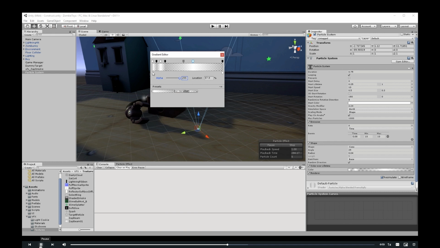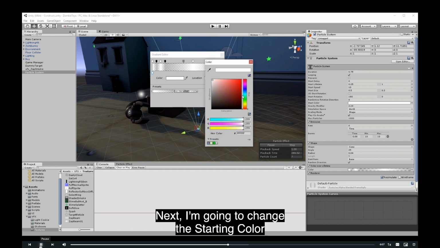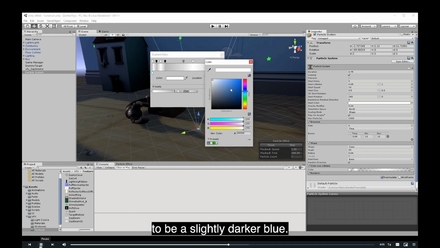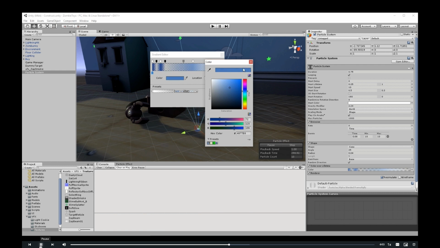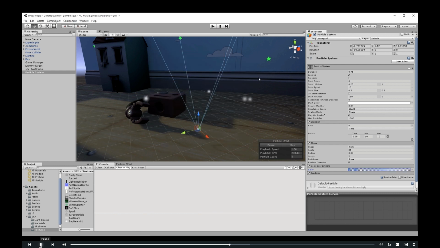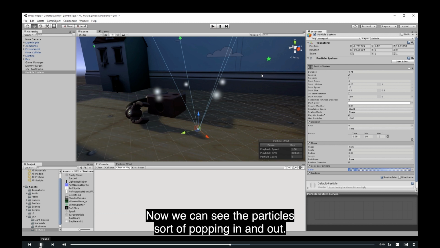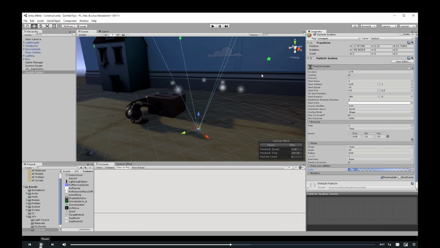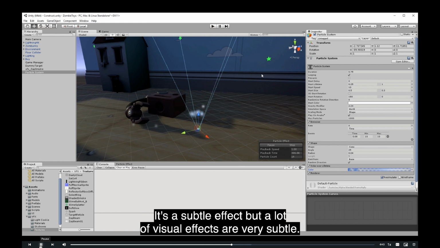Next, I'm going to change the starting color to be a slightly darker blue. Now we can see the particles sort of popping in and out. It's a subtle effect, but a lot of visual effects are very subtle.